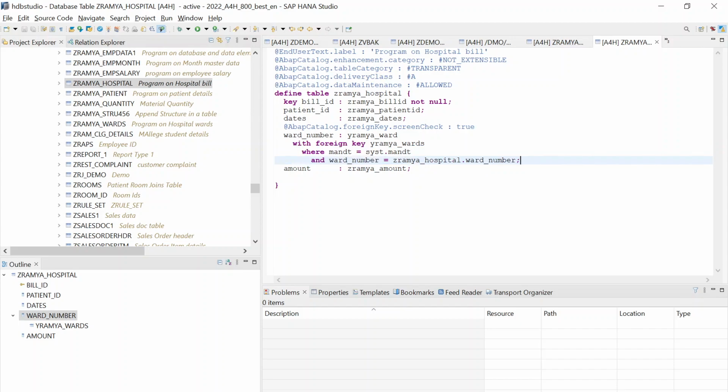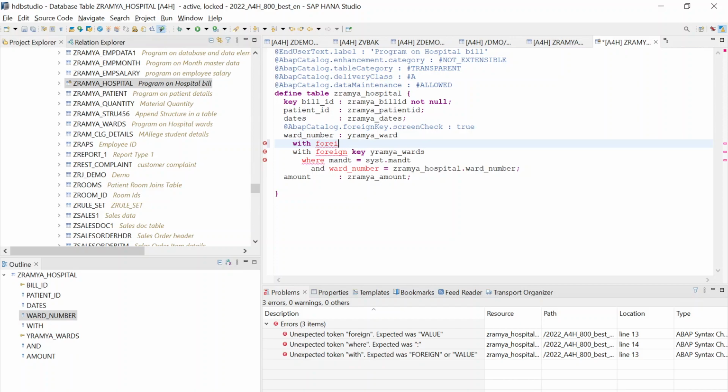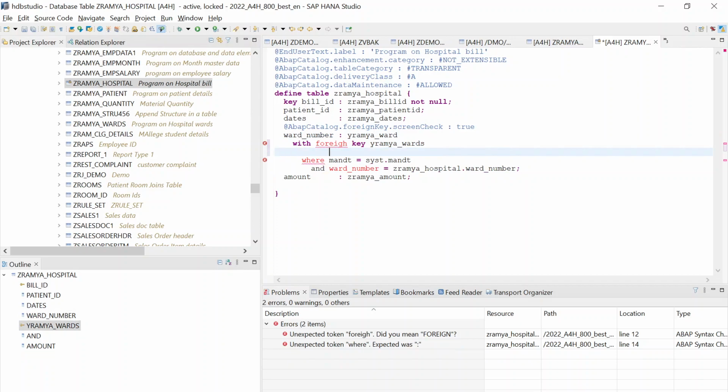But here, if you want to assign foreign key relationship, you need to type the syntax with foreign key. What you need to provide here? With foreign key, what you need to provide? Check table name. What is the check table for this ward number? What is the master data table for this ward number? You have to provide that. And the join condition.